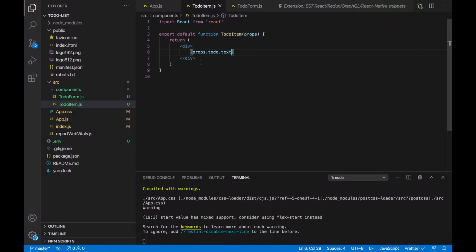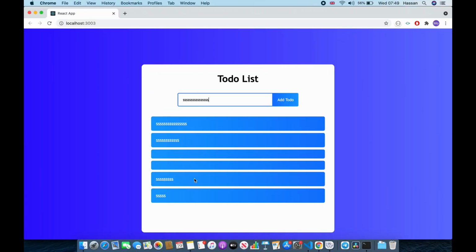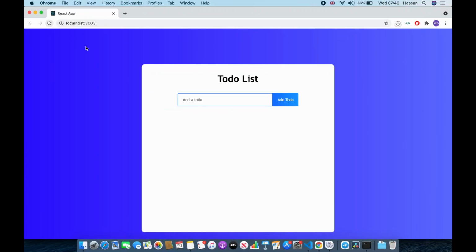So now I want to display it really nice. So I'm just going to use my class names from app.css. I'm going to give this to do a class name of to do row, which is one of the classes that I've implemented in app.css. So as you can see now, all my to dos are being displayed over here.